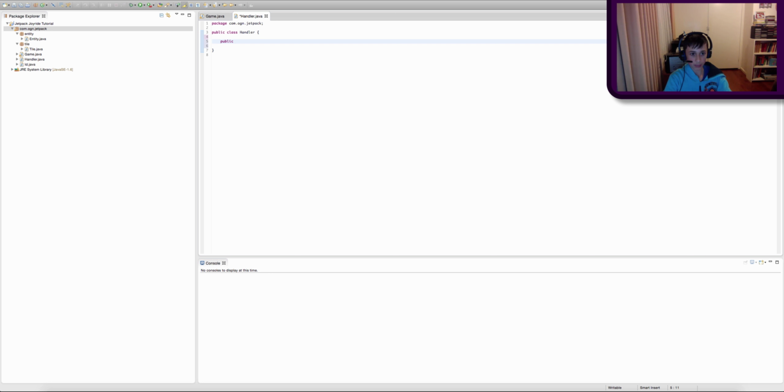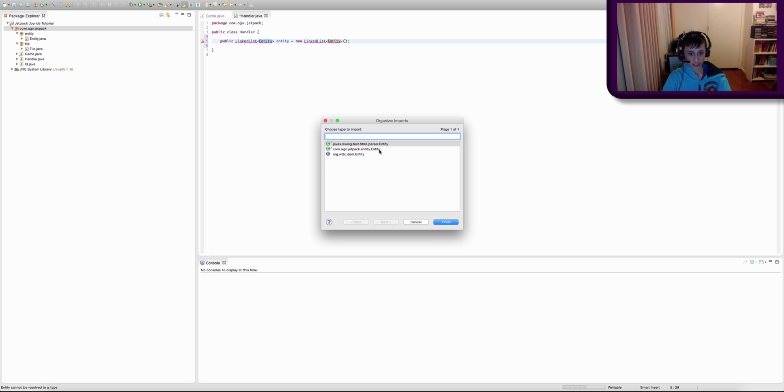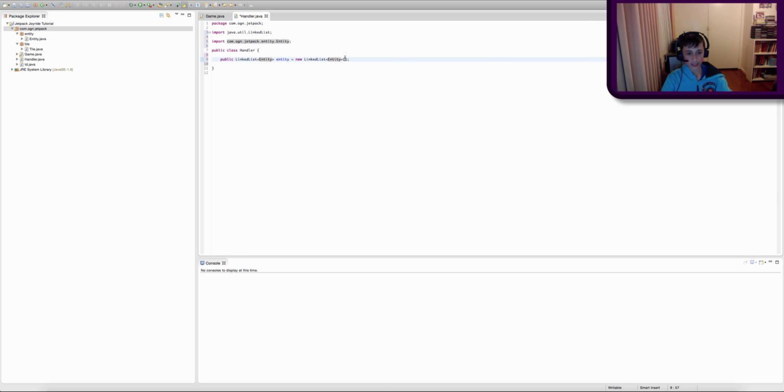So we have to type public linked list, and in case you didn't know, linked list is the sort of list we're going to be storing our entities and tiles in. And then we're going to put these arrow things, so put 2 of them, and inside those little arrows we type entity, and we're going to call our linked list entity, and we're going to set it equal to a new linked list. Then we put the arrows, then entity again, then the brackets, then a semicolon, and we need to import entity and linked list. So we need to select the right entity, and there we go.